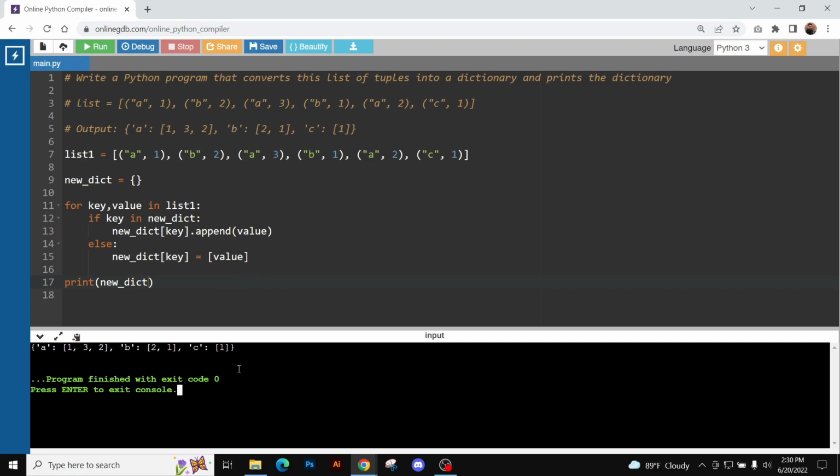Okay, you can see the code has been completed and it is running properly. Now what we have done here is we have taken the tuple list here, and we have taken an empty dictionary here. For key, value in list 1, if key in dictionary 1, we're going to just follow this condition, else we're going to follow this condition.